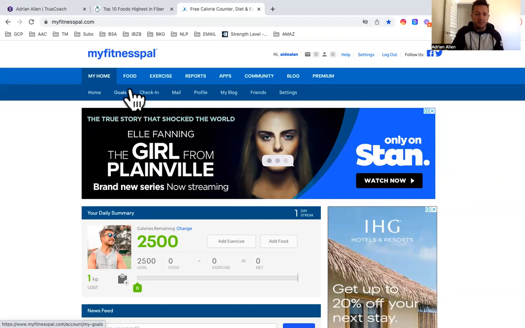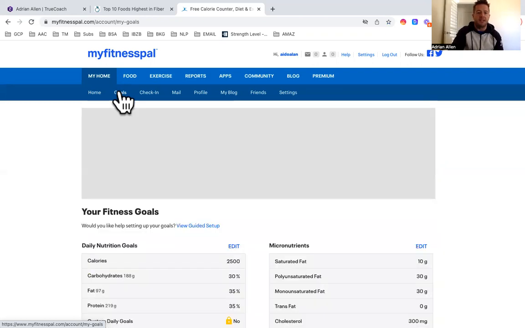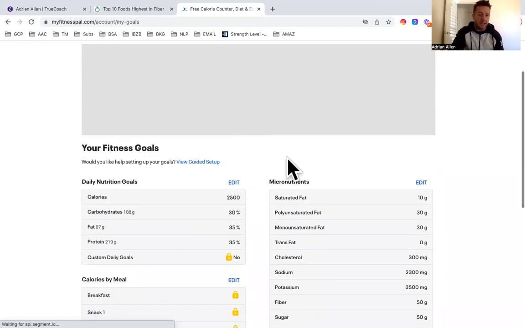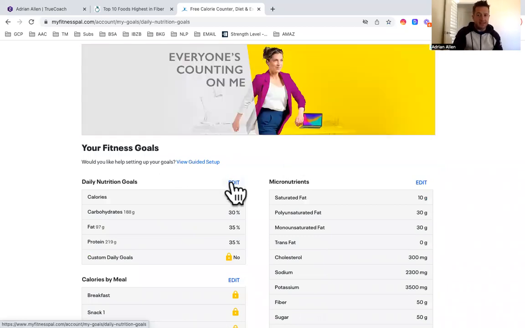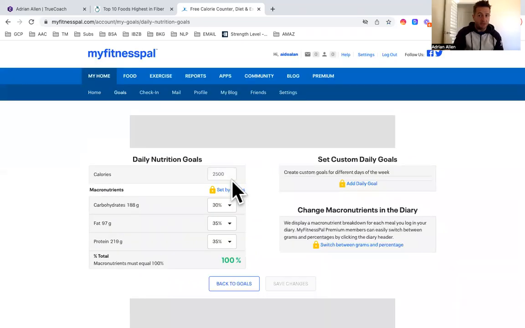You can come down here to goals. So you're on my home and you're going to click on goals. Once you have clicked on goals, it makes it a whole lot easier to edit your nutritional goals and data. When you set your calories and macros, I set them up in the TrueCoach app, and then you've got to fit them in yourself.